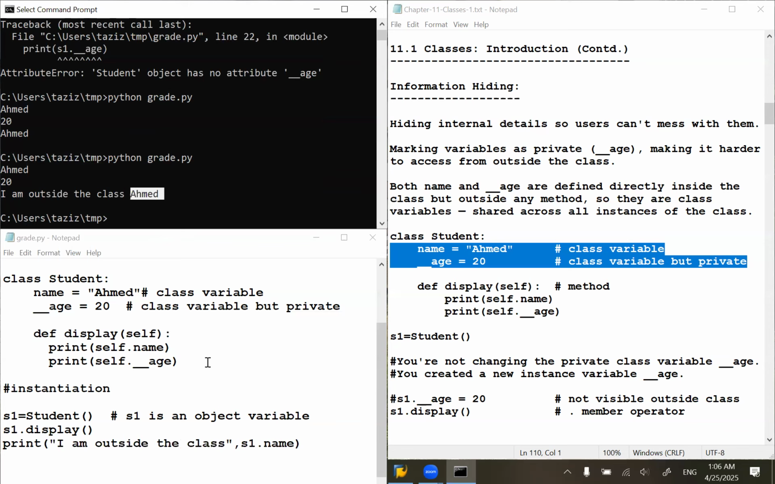So we are hiding with the help of double underscore, which will make the variable private, but still it is a class variable. This is a public variable. A public variable you can access from outside the class, but a private variable you cannot access outside the class. Another thing, the dot is the member operator. You can keep that in mind.